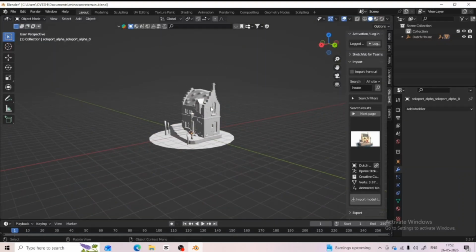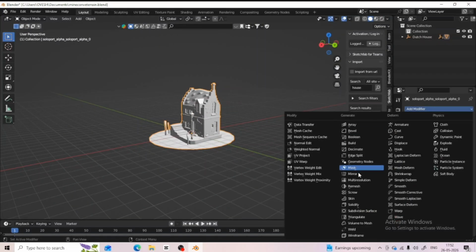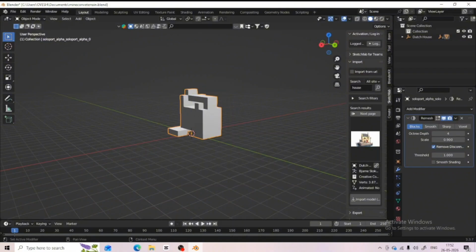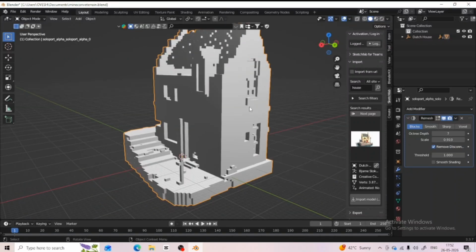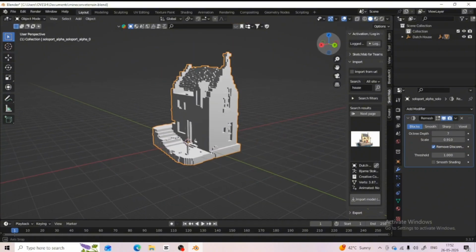Let's try one more example with this house. Add the same remesh modifier, switch to blocks and adjust the depth and scale. In just a few seconds, the entire house is transformed into a Minecraft based structure. It's not exactly Minecraft, but it's captured the iconic voxel style and works great for stylized projects.